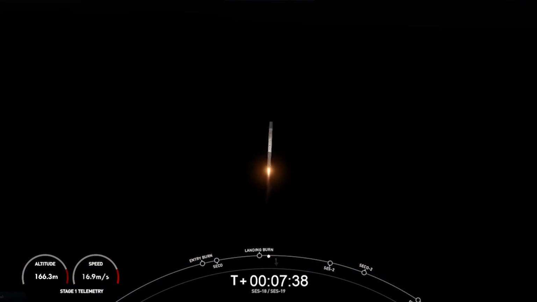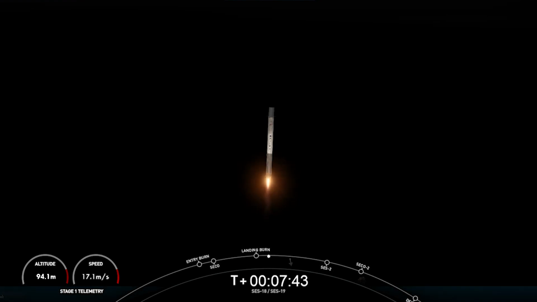Nominal parking orbit. And we just heard the call out for stage good one orbit. Landing light deploy.